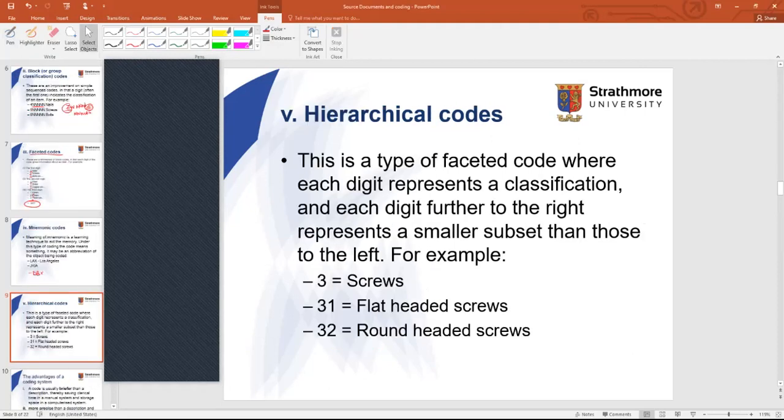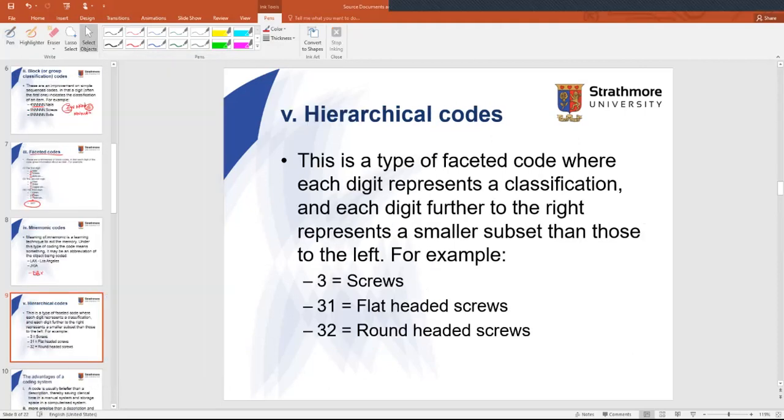Then you have the case of the hierarchical coding system. This is a type of faceted code. However, here, the numbering, whether numerical or alphabet, follows some sequence.